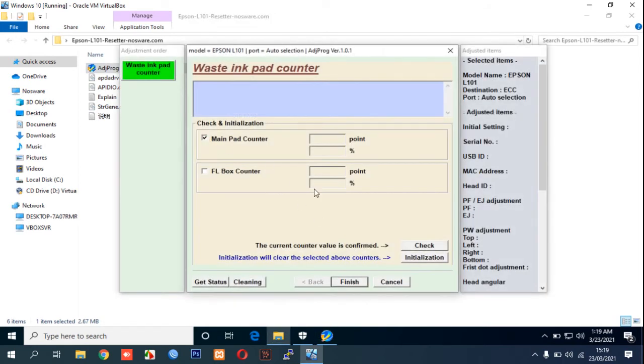Click on the Main Pad Counter and click the Check button. After that, click the Initialization button. If you have an error in here, you can repeat the last step until the resetter works.